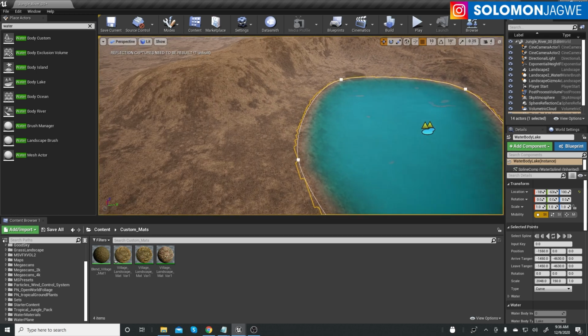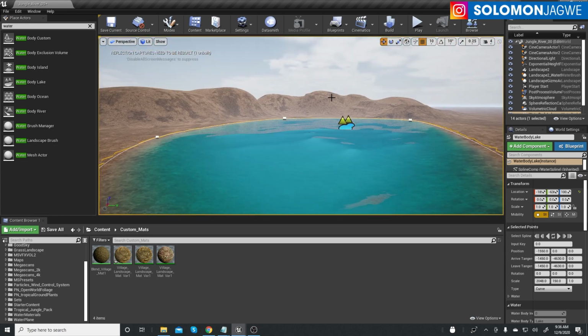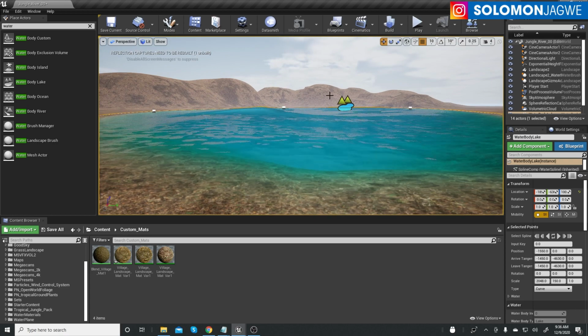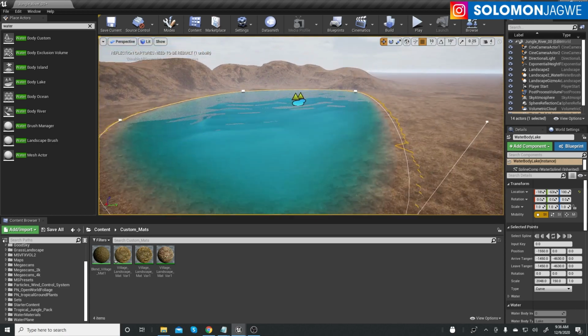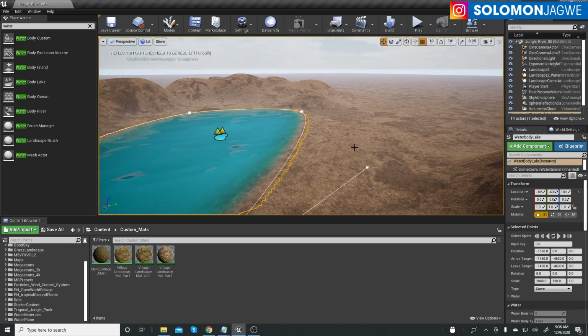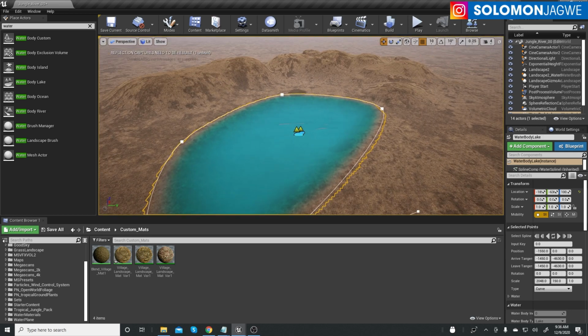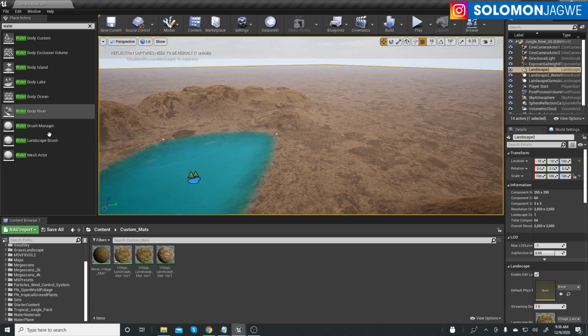So we have our lake, and when you go down you can actually see how beautiful it is. It has waves and all that. So it's a tiny lake, but we want to add a river as well. So we're going to bring in our river. All right, so we have our body of river here. Make sure the landscape is selected, and river. So we'll put it over here.